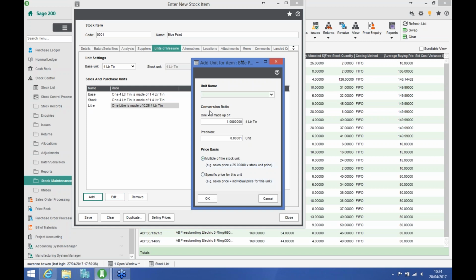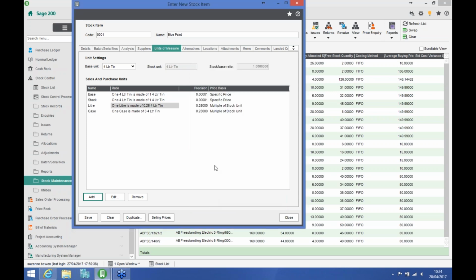We can also add units of measure. Maybe I want to add a case, and we can say 1 case is made up of how many 4 litre tins, the 4 litre tins being our base unit. I'm going to say it's made up of 3 4 litre tins. In other words, it's 12 litres. The default precision is 0.001, so again we could put in something a little more meaningful. And the price basis again is going to be a multiple of the stock unit rather than a specific price for this particular unit.